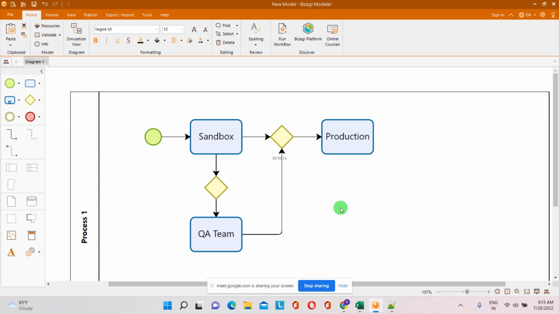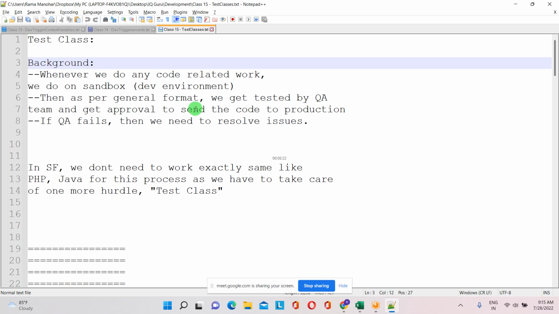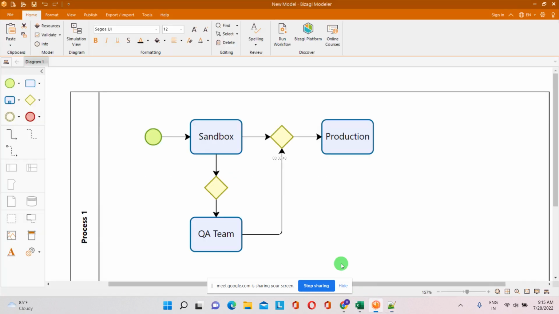Okay, so let me get into the topic. Now we are going to discuss test classes. Whatever we discussed a few minutes back will be the background of this topic. Whenever we do any code-related work, we do it in sandbox, right? Then, as per the general format, it gets tested by the QA team and we get approval to send the code to production. That's what we have discussed here.